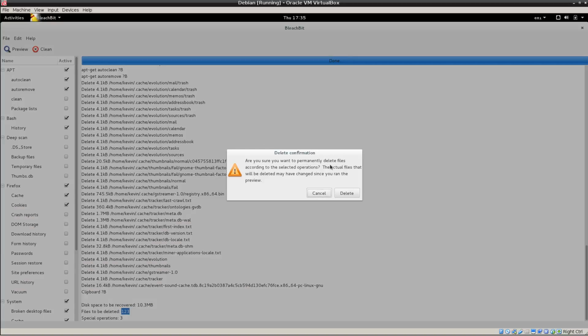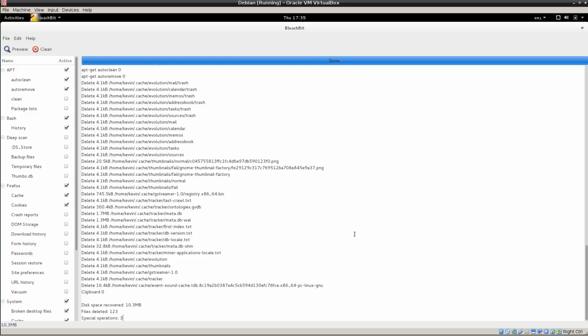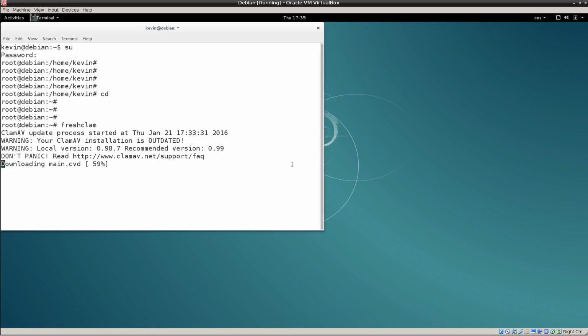Are you sure you want to permanently delete? Yes. What harm can it do? Okay, and done. There you go. So there's your disk cleaner. Excellent. And the antivirus program is still doing its updates.